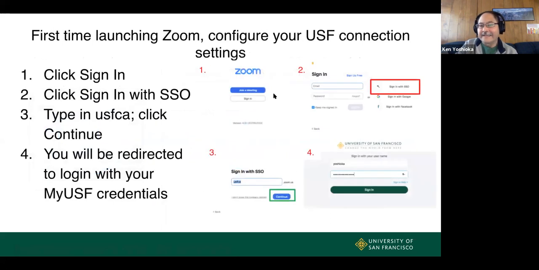Now signing in. When you first launch Zoom, when you first open the software, it'll bring you to a dialog box, join a meeting or sign in. What you do is you click, sorry, I kind of lost my voice, so it's a little rough, but I have my water, I have my cough drops, so I'm good.